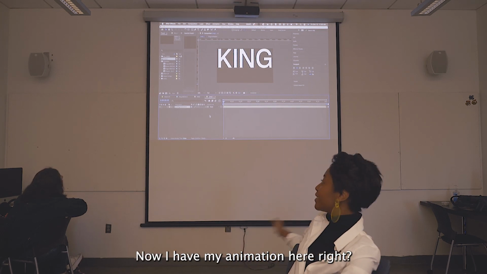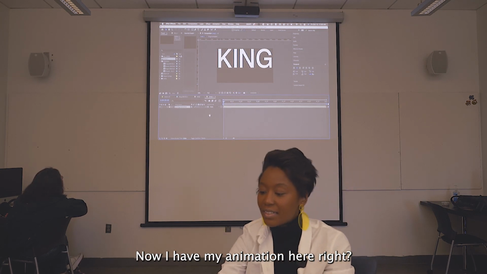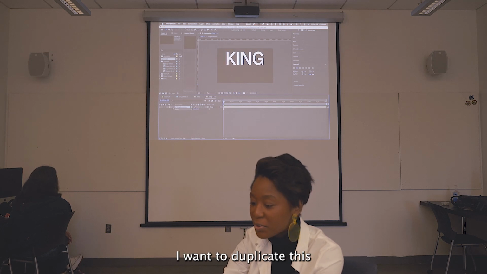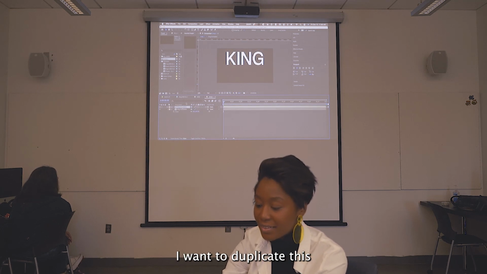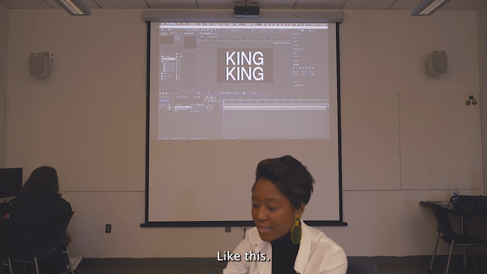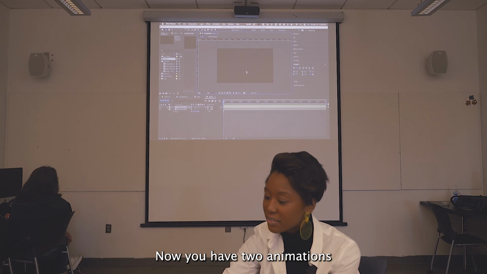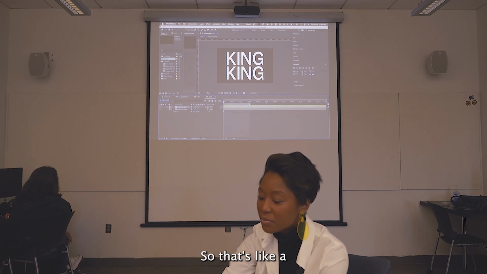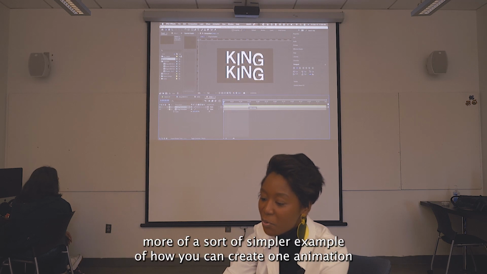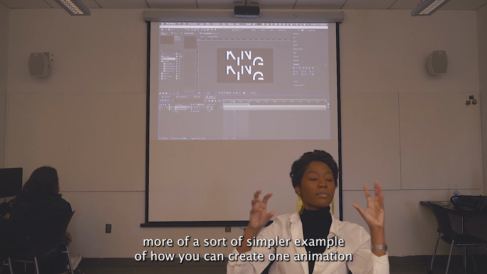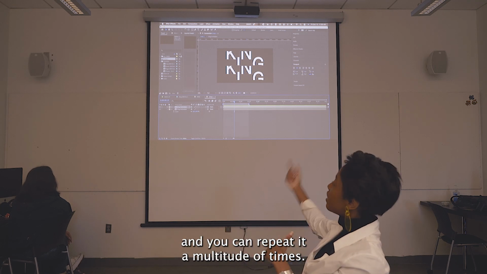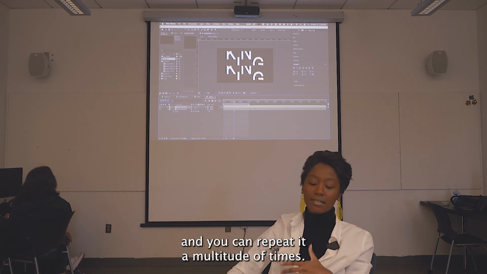Now I have my animation here, right? Say for example, if I want to duplicate this, like this, now you have two animations at the same time. So that's a simpler example of how you can create one animation and you can repeat it a multitude of times.